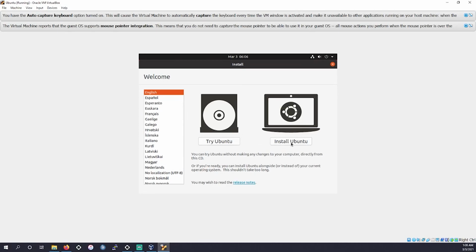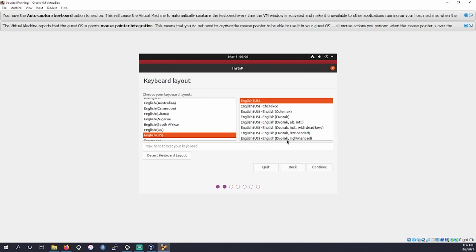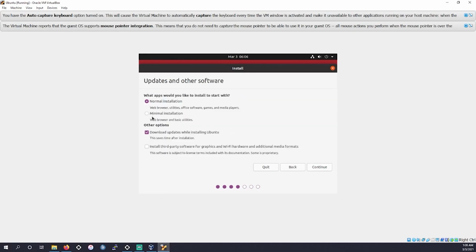So we could click Try Ubuntu or Install Ubuntu. We'll click Install. English US is fine. Normal distribution or minimal.